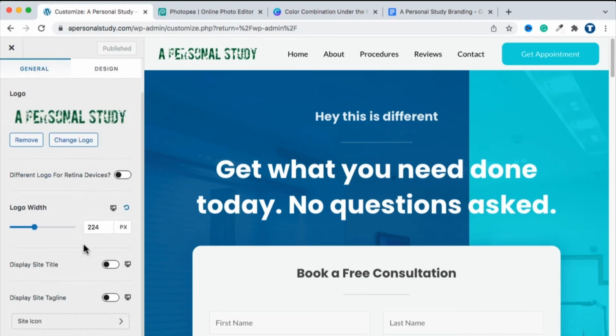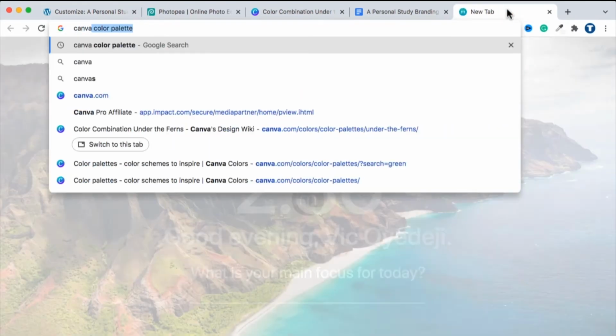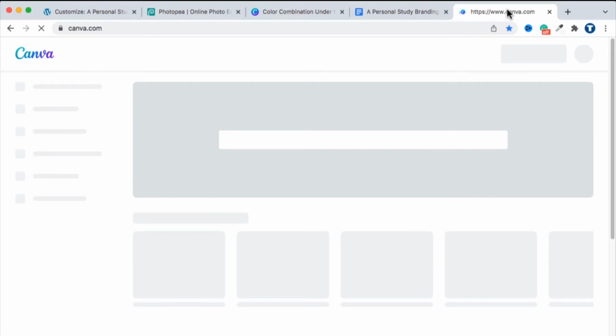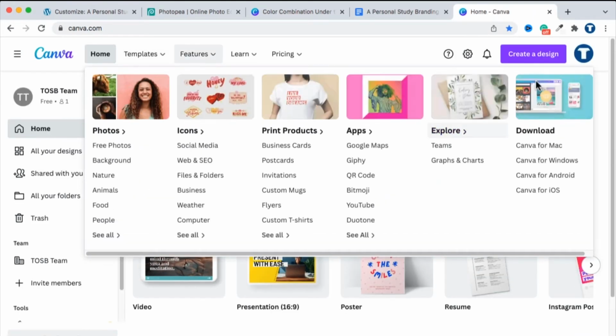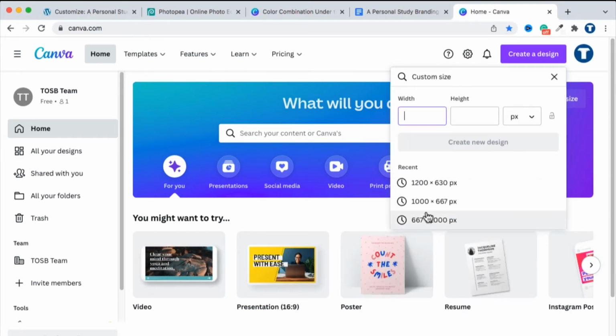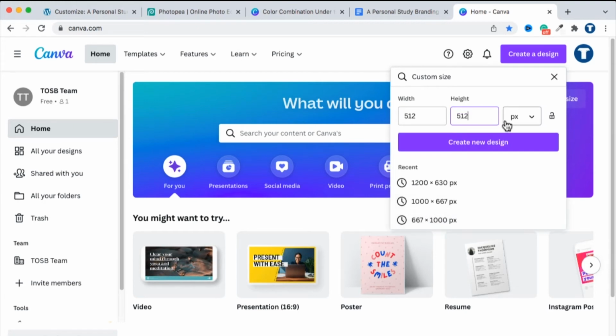To create your own icon, I'll just go to Canva. So now let's go to Canva. So canva.com. This is the site that everybody knows about. All right, and then I will just go to create design and go to custom size. Let's make this 512 by 512 and make sure that it's pixels. So PX right here, go to create new design.